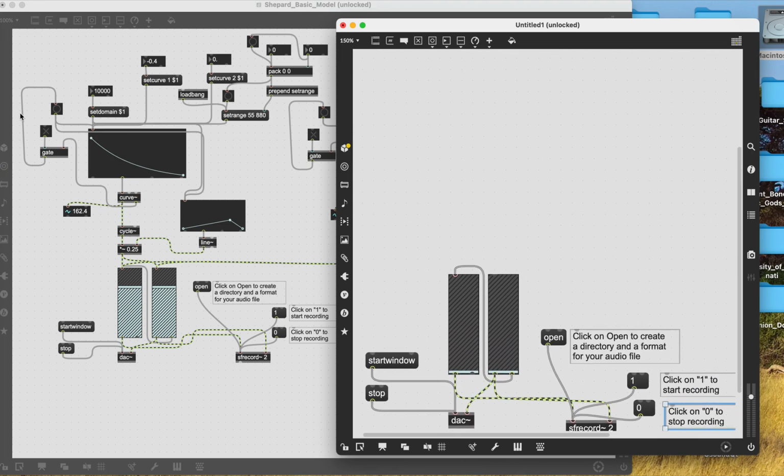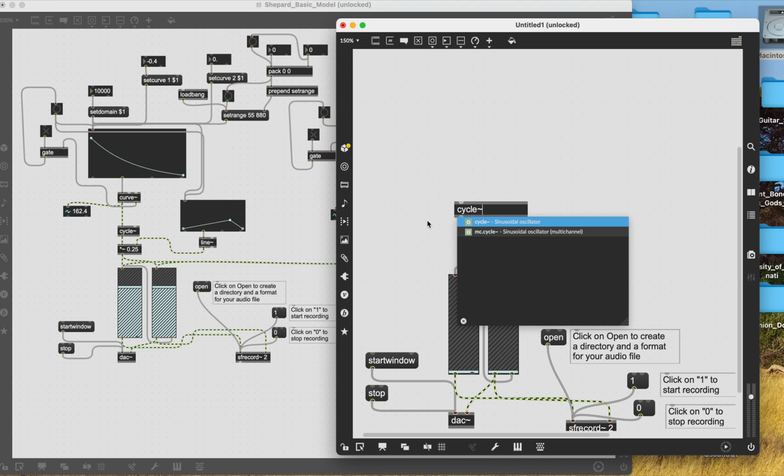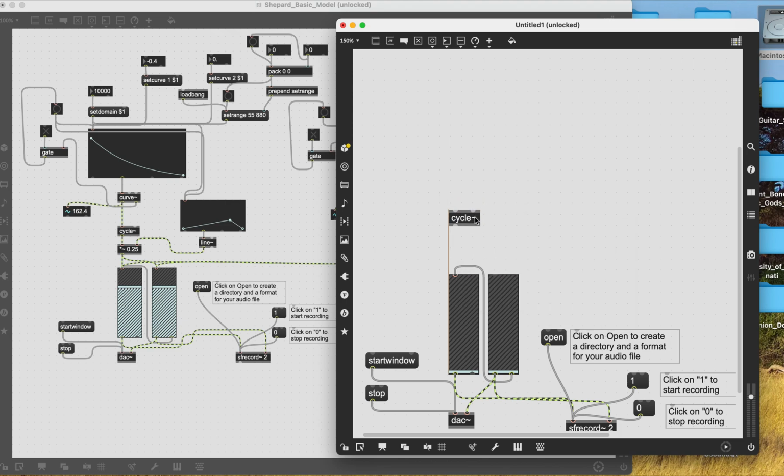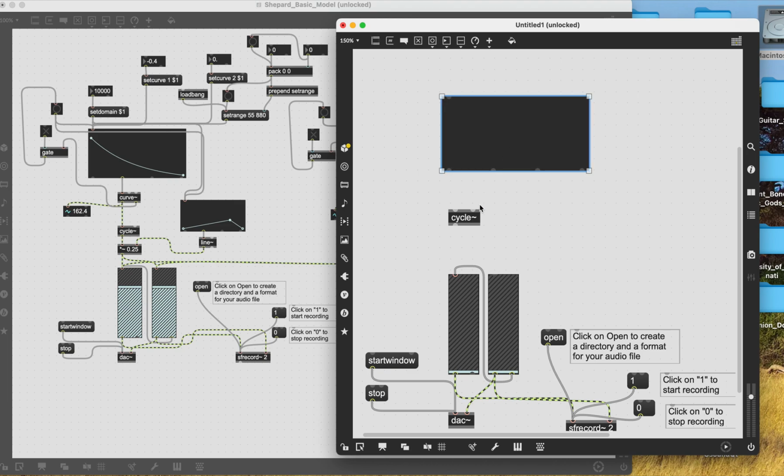Okay, now down to the nitty gritty here. What's going on with all this gobbledygook? The guts of this patch are fairly straightforward. We've got a sine wave generator, so n, and then cycle. And that sine wave generator is going to have its pitch controlled by, take careful note here, we type n and then we type function, and that's one of these breakpoint editors. So the pitch of this sine wave is going to be controlled by this breakpoint editor. But there's a couple things we need to do to make this work.